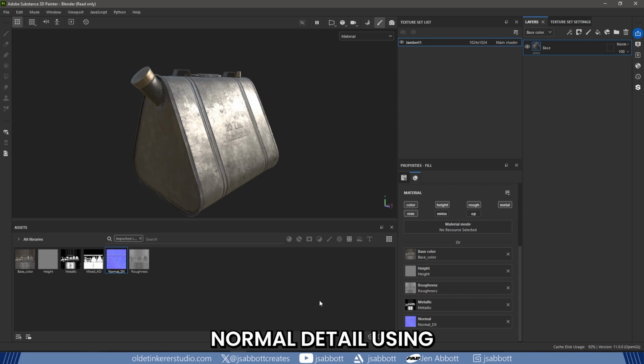Now we're going to add the normal detail using anchor points. To add normal detail, you need a separate normal map that contains the fine detail you want to incorporate into your current layer. This could be a normal map from a high poly model or a simple normal map texture.